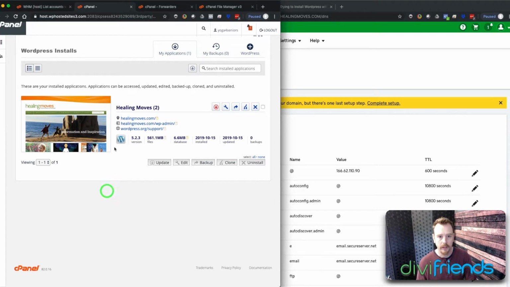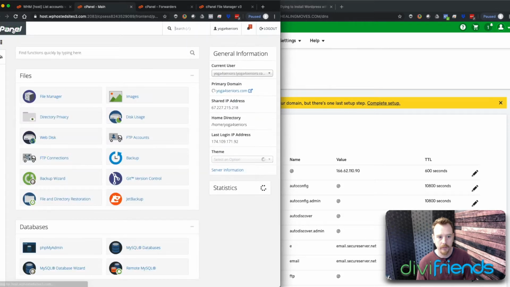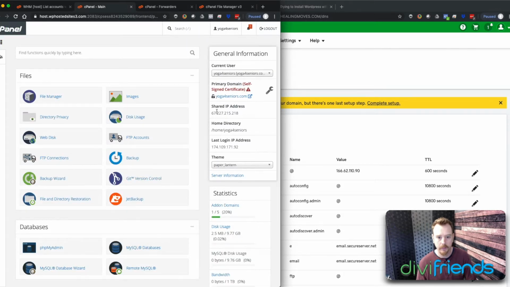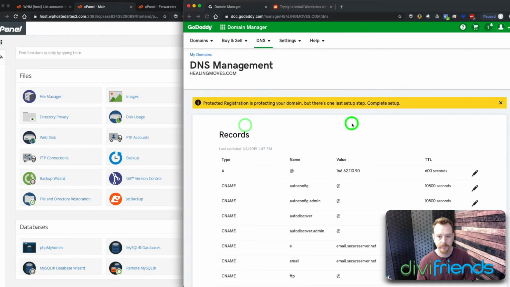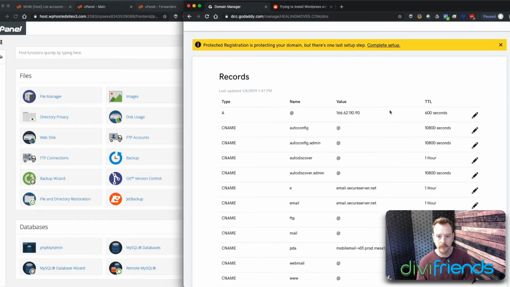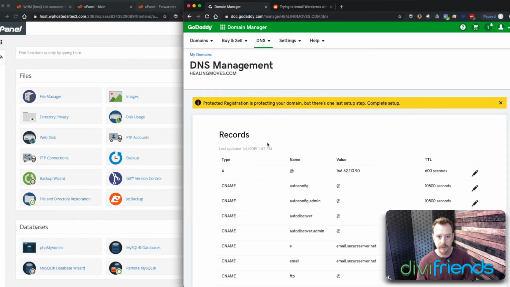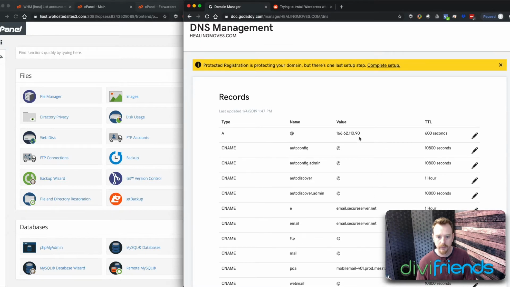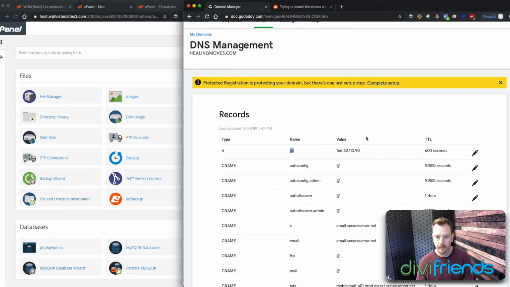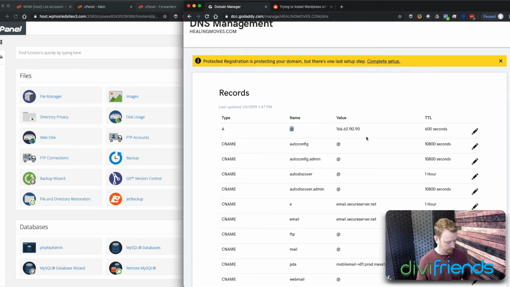And so what I can do here is, in my Divi Friends cPanel account, I can see right here that this is the IP address that I want to point my website to, so I can copy that. And then I'm over here in the previous provider's DNS information for the same domain. And you can see right here there's an A record with this little @ sign there, and it has a value there for the IP address of where it's sending to right now.